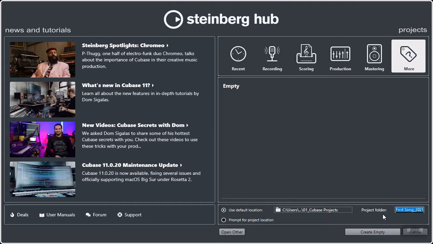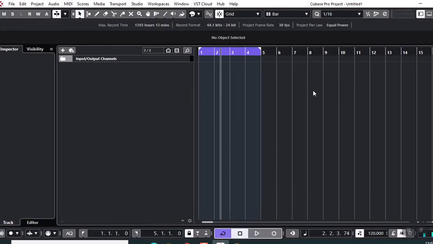The next thing that I do is I highlight all of that. I do Control C on my keyboard. That's on my laptop keyboard. And then what I do is I click on create empty, and that will bring up the project then with my actual track titles in here and everything.